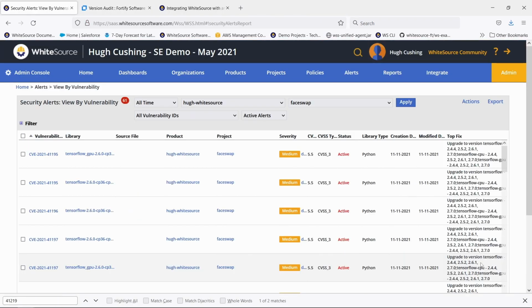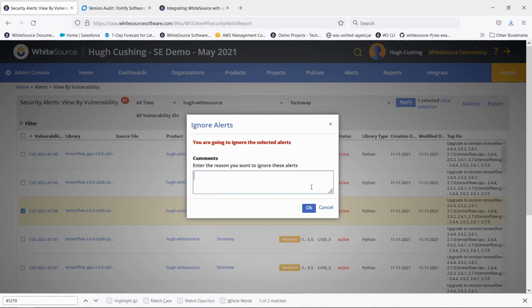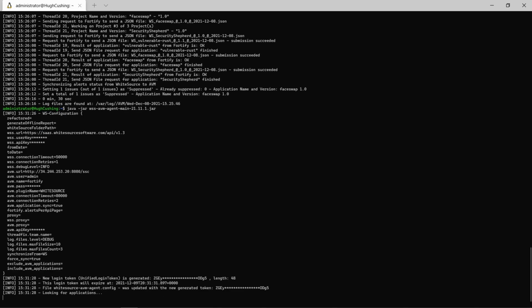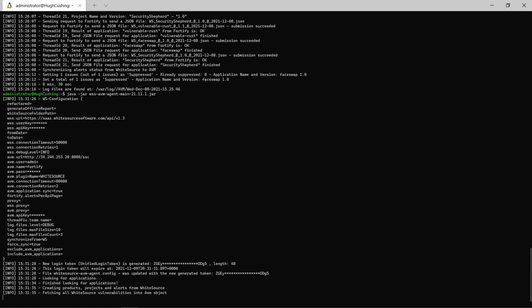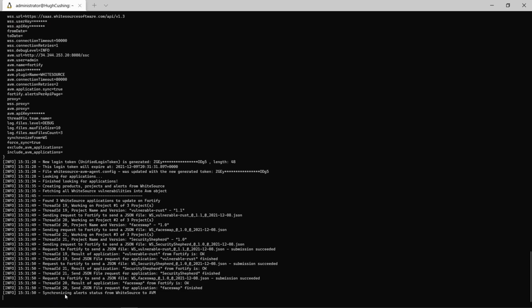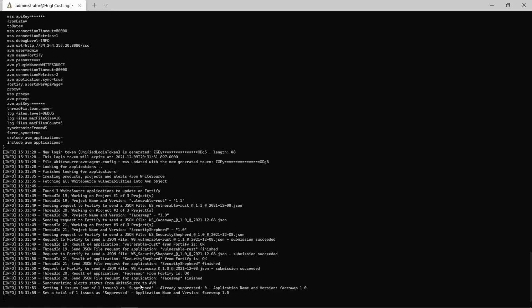Now, to show how the synchronization of ignoring works, let's go back here to WhiteSource, and we're going to take this one particular finding here for CVE 2021-41196, and we're going to ignore it on the WhiteSource side. And then we're going to run our integration again. In this case, nothing else will have changed, but the status of the alert, the fact that it's being ignored, has changed on the WhiteSource side. We've told it to synchronize from the WhiteSource side to the Fortify side, and so once it runs through the update, you'll see it says synchronizing alert status from WhiteSource to AVM, setting one issues as suppressed.